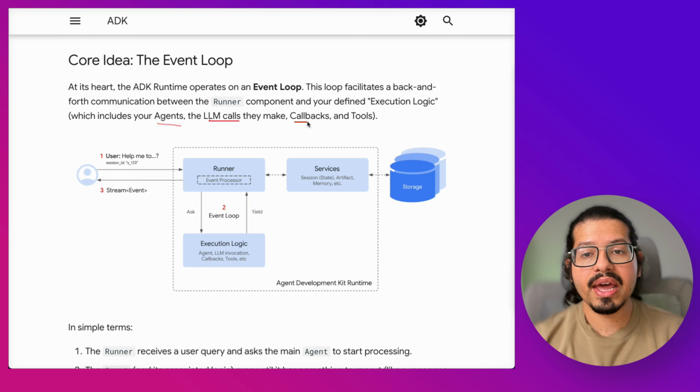So the agent and its associated logic runs until it has something to report. It could be a response, it could be a request to use a tool, or it could even be a change in the state. And this is wrapped in an event. It then yields an event to the runner and then it stops its execution. So the moment it yields an event, its execution gets paused.